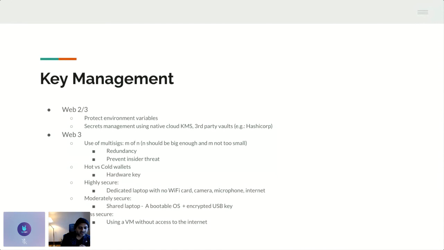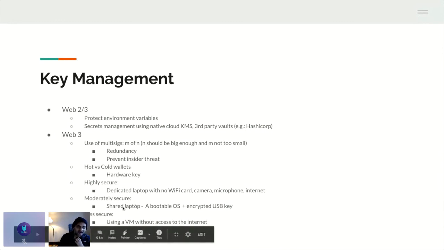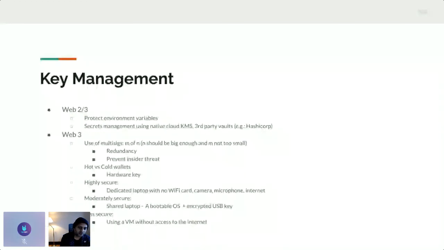A moderately secure way of doing this is using what I call a shared laptop. It's not a laptop that is shared with your colleagues, but maybe a laptop with a dual purpose. Maybe you have a personal work laptop that you use. Maybe you use a USB to boot into a bootable operating system, something like Tails, a Linux-based operating system that doesn't really connect to the internet. And then you use an encrypted USB key to do the same thing that we did in the previous step, but using the same laptop that you use for other things.